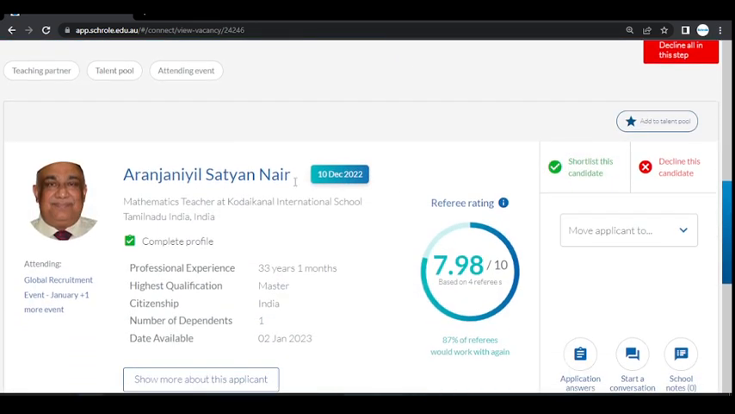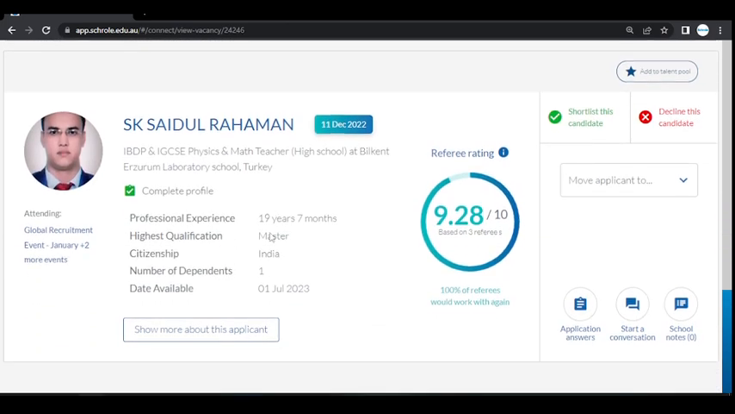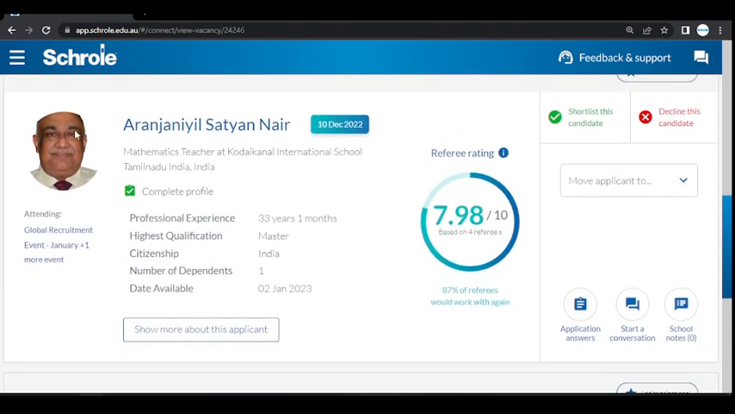In this case, we've got a Mr. Nair and a Mr. Rahman that have both applied for this position. And when the candidates apply, we can see these candidate cards, which is really nice. This is a really good, succinct way of us being able to understand a little bit about each of the applicants that have come through.